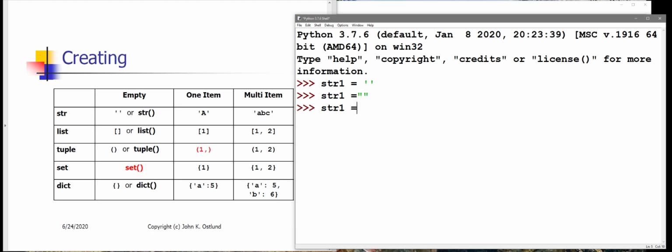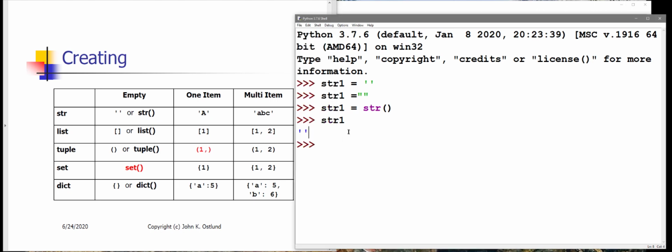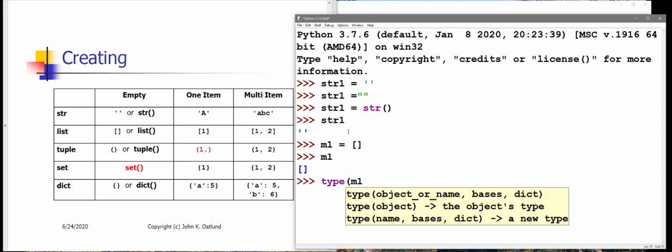I can also use the str conversion function with no argument. That also will create for me an empty string. All right, now to create an empty list is simple. I'm going to call this M1. Use a pair of square brackets, open bracket, close bracket. That is an empty list.